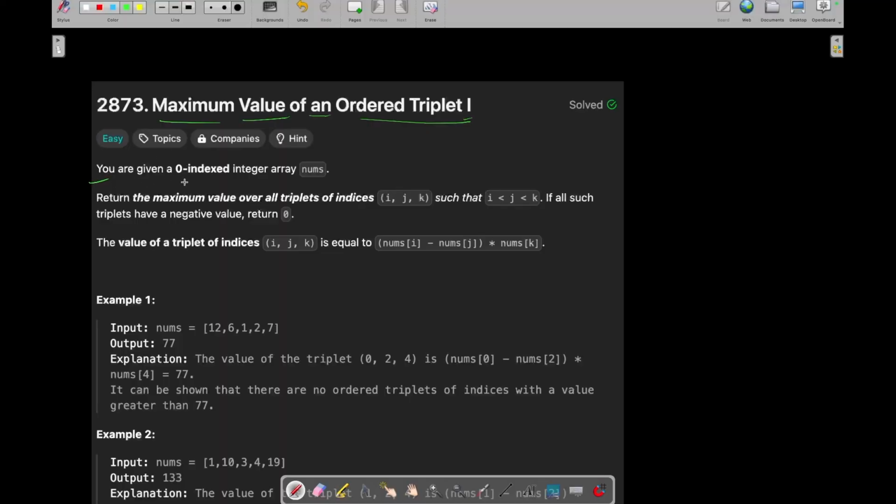So in this question, you are given a zero-indexed integer array nums, and you need to return the maximum value over all triplets of indices i, j, and k, such that i should be less than j and j should be less than k. If all such triplets have a negative value, then you need to return 0. And the value of a triplet of indices i, j, k is equal to nums of i minus nums of j, multiplied by nums of k.